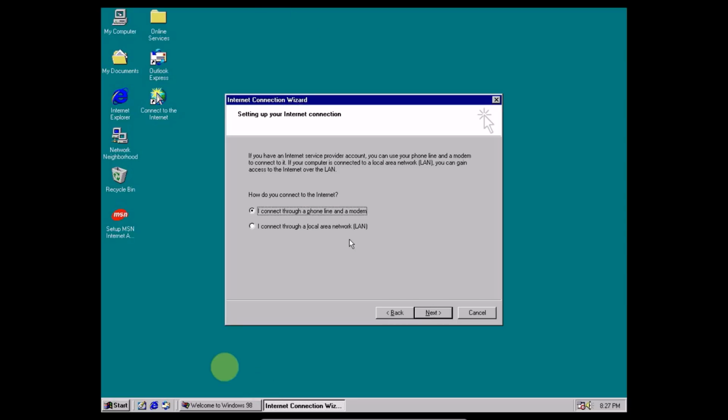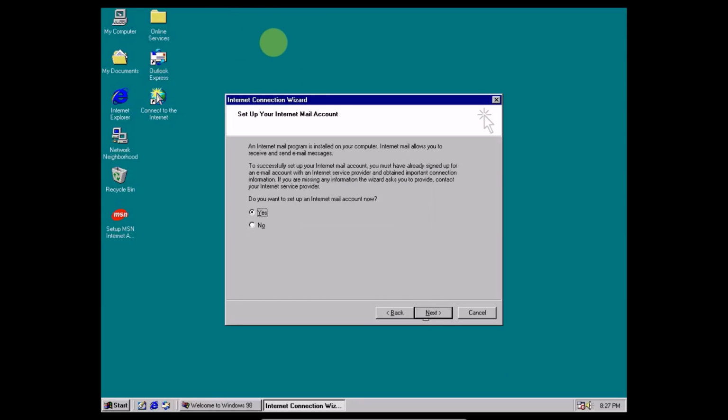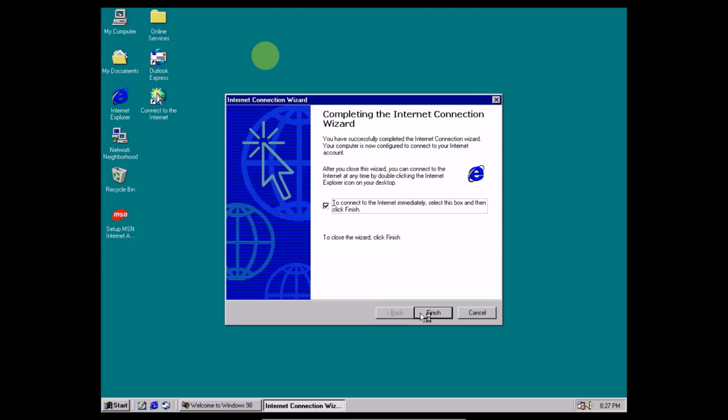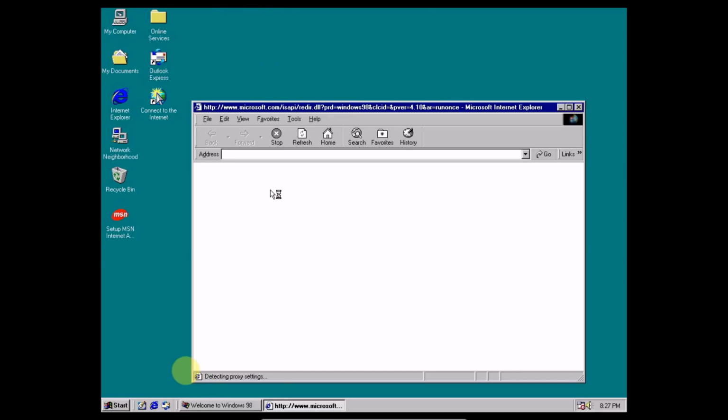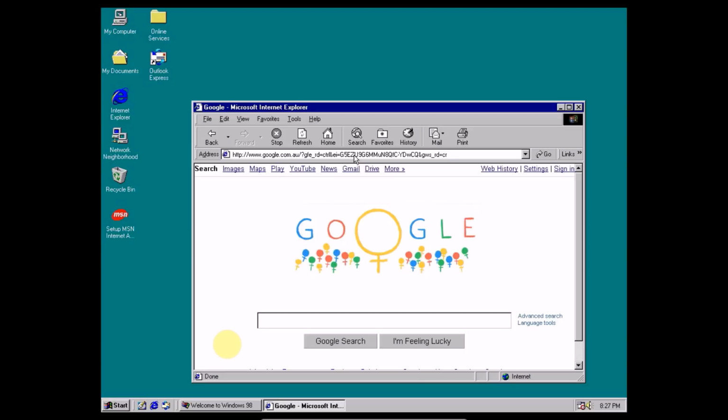and you want to select I connect through a local area network, and automatic detection, and you need to select No here. I'll click Next, and click Finish, and as you can see, the internet works, except IE5 is a terrible old browser, although this seems to be a random error. Yep, so Google works fine.